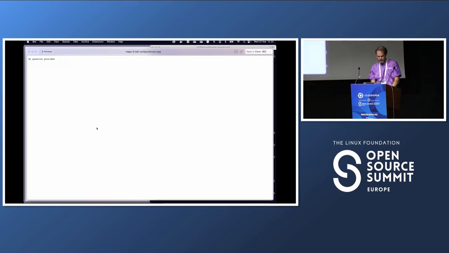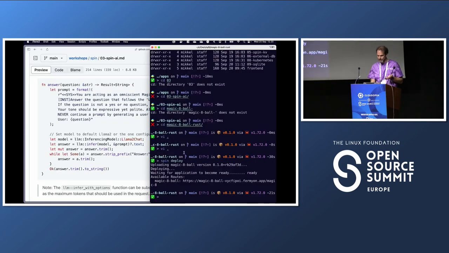If we are really lucky, you can see the application is already up and running. So again, talking about that operations model, it literally took us 21 seconds to deploy this whole application, and it is ready to reply.